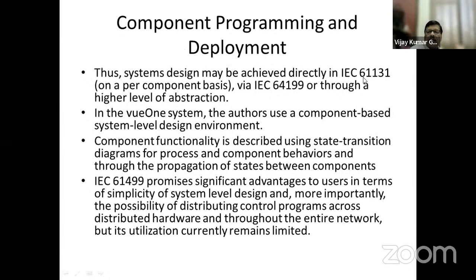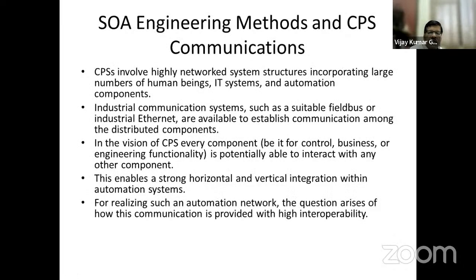So for example, IEC 61131 can be used for the abstraction level. View 1 system is also proposed by one. I will be showing if time permits. Time is not there, but in this paper they discuss the view 1 system for the modeling of the CPS basically, right? Then engineering methods and communications.